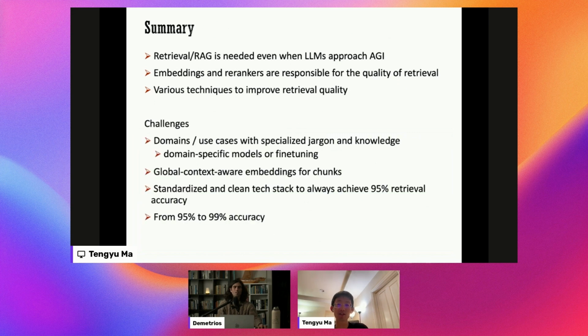So I think the challenges here are, one, that some of the domains have very, very specialized jargon and knowledge. I've seen some of these from my customers. And I think here you probably just have to, for example, if you have a chemistry document, most of the embedding models wouldn't understand enough about the chemistry terms. And now you need either domain-specific models that are really customized for your domain, or you need fine-tuning on your data.